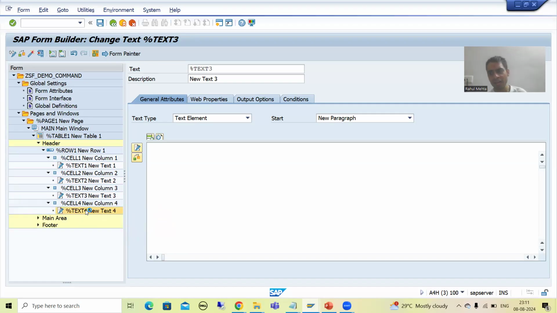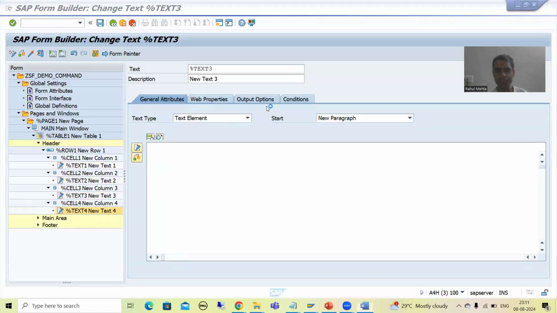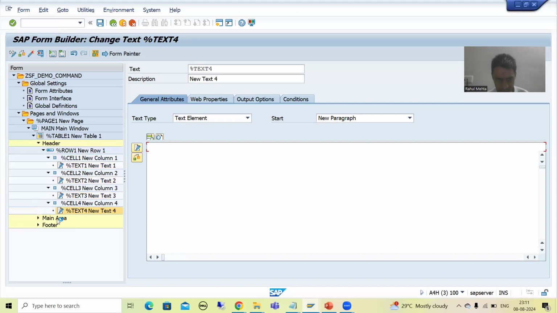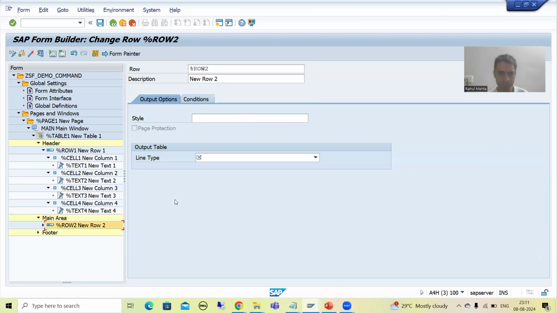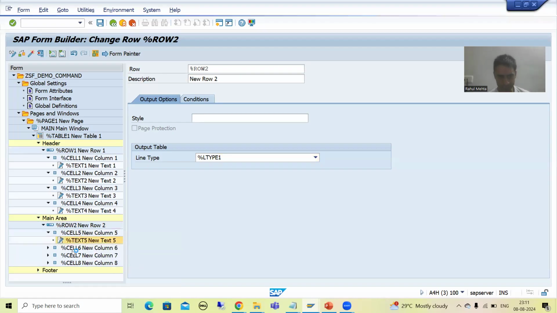Now, same way, I will go for the main area also. Then I will go for all the text together. I will right click on the main area. Create table line. I will choose the line type. 4 cells came automatically. And I will create 4 more text.